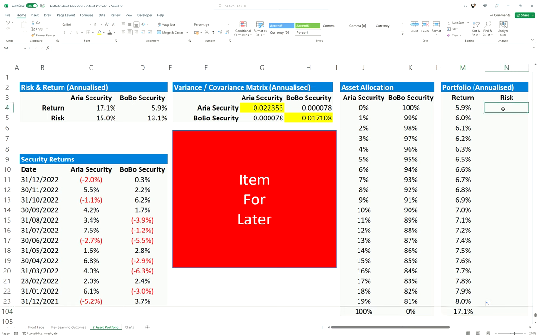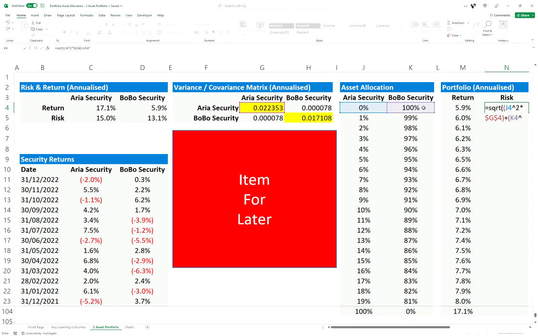Risk is slightly different. So what we're going to do here is go equals SQRT, bracket. Now we're going to take the weight of Area, square it, and then times it by the variance of Area, which is this number here. We're going to fix that because that's not going to move. And then we're going to plus, and then open bracket, the weight of Bobo security, square it, and then times it by the variance of Bobo security, which is here, and we're going to fix that.